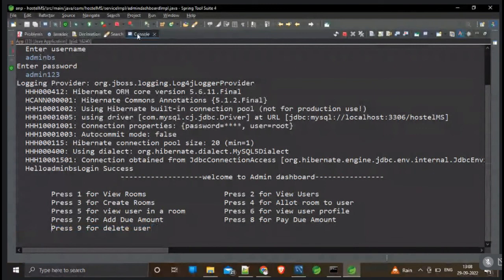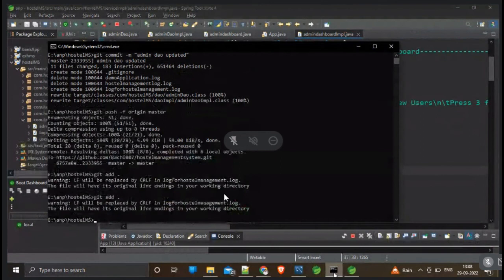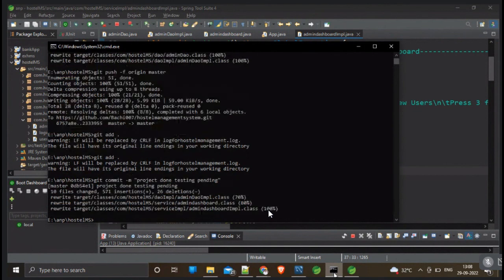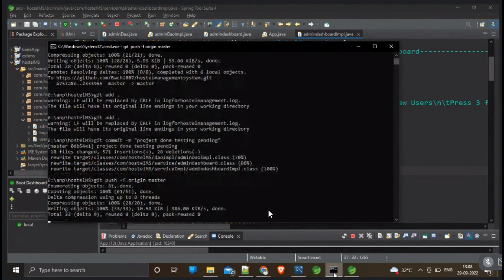Now just update the code. Git commit -m "project done, testing pending". This is the comment: project done, testing pending. Okay, and we can push it.